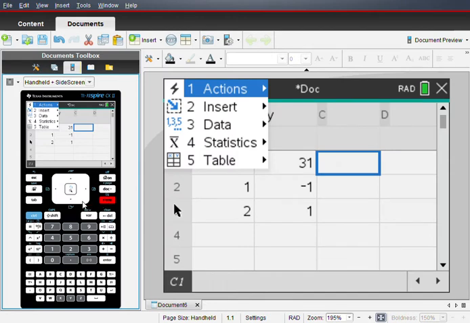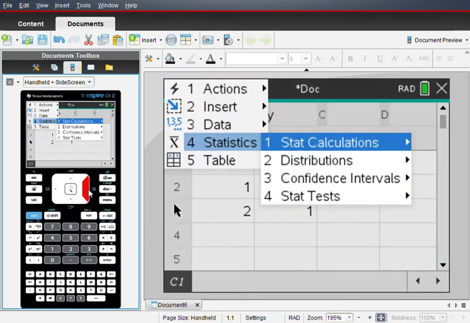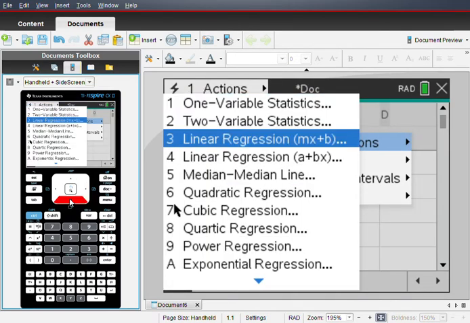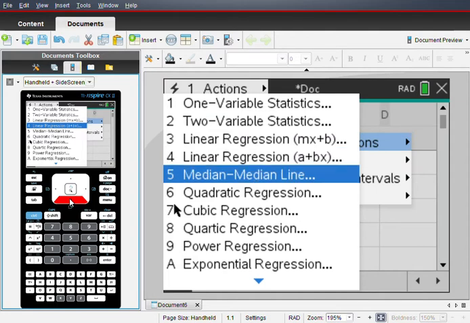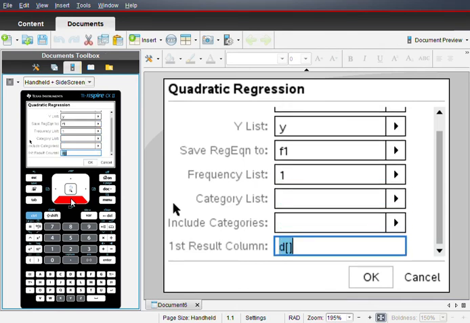But go to Menu, Statistics, Stat Calculations, and this time we're looking for a quadratic function. So X list is X, Y list is Y, and this one will be saved as F1. We're not going to need to do anything else with it this time, but it'll save it anyway.